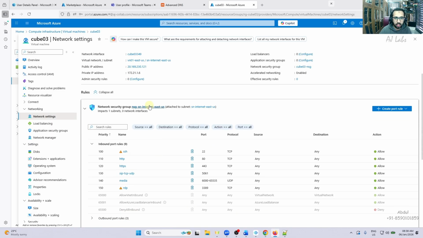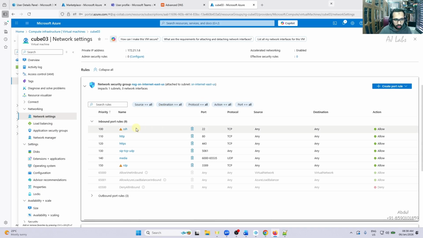So on the subnet level NSG, we have already configured and allowed SSH in the past, HTTP, HTTPS, SIP TCP UDP, and media, which is 6000 to 65535. This is the media we allowed for our AudioCodes. That's a large range. So the Cisco range is a smaller one, so that goes inside that. You can keep this one as it is, or if you want to match with Cisco, you can. But I'll do one thing.